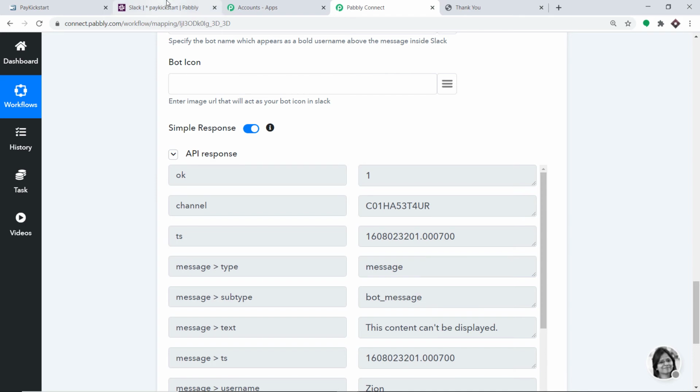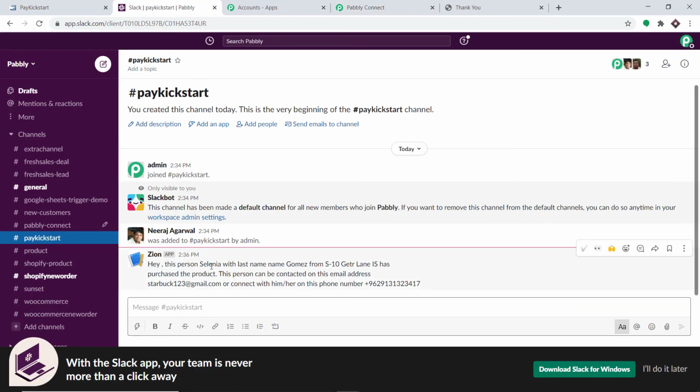So let's have a look in Slack. Okay, so Zion is sending the message. This person, Selenia with last name Gomez from, okay, this is the address, has purchased the product. This person can be contacted on this email, startback123@gmail.com, or connect with him on this phone number. Excellent. So this basically means we have successfully integrated PayKickstart and Slack with the help of Pabbly Connect. This means anytime a subscription is made in PayKickstart, it will be reflected via message in Slack.